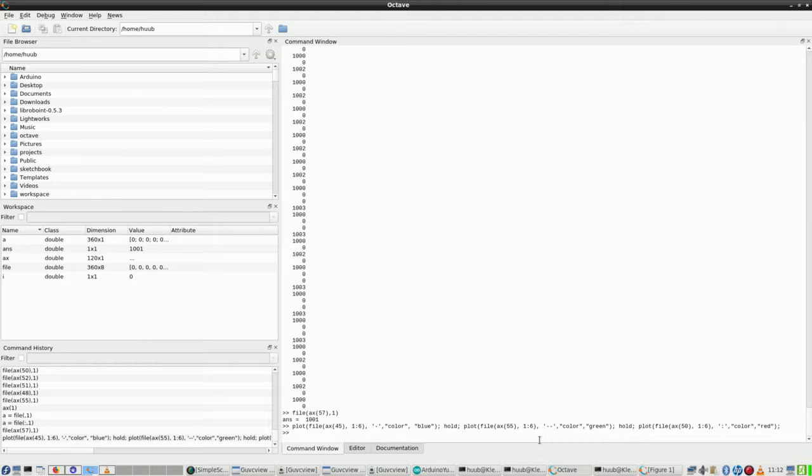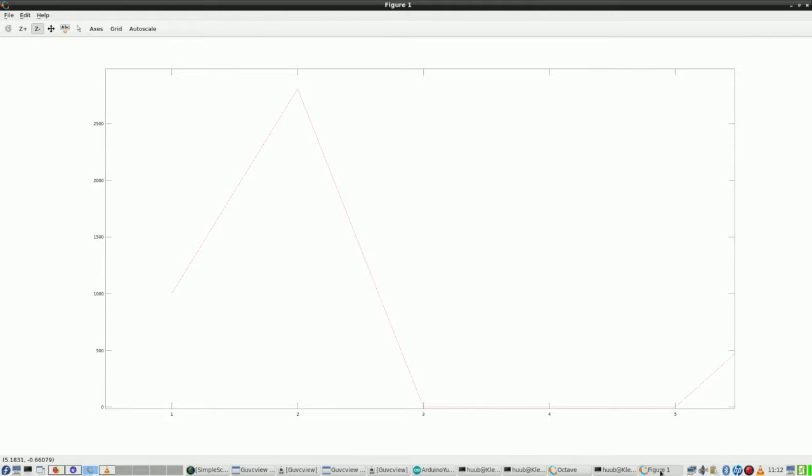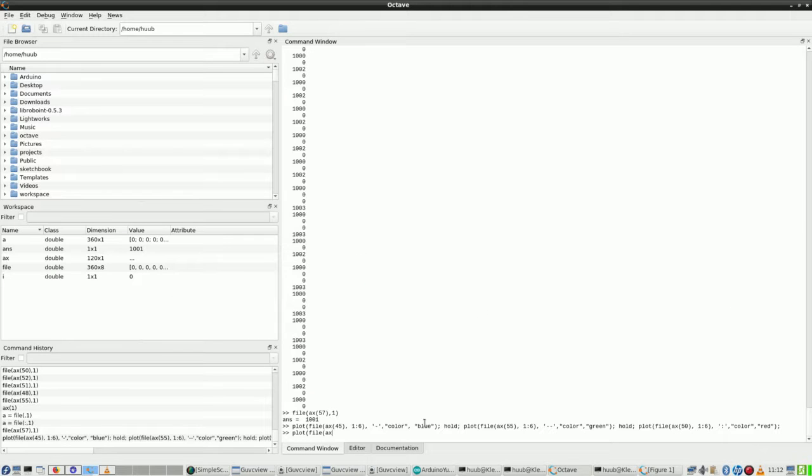So what happens when I just say plot file ax, let's say, oh, which color is it, by the way? Looks like red. So let's take a blue one. And let's just take this one. Copy. Oops, no. Paste. Yeah. Go. Let's see what this gives.